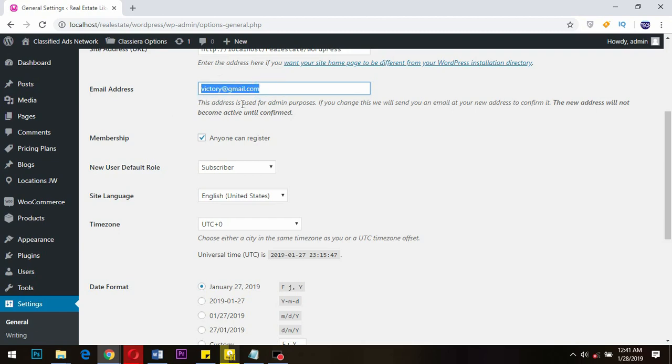So it says this address is for admin purposes. If you change this, we will send you an email and a new address to confirm it. The new address will not become active until confirmed. Like I said, when you add a new email address here, before that email address can stay, you have to log into that email, confirm that email, then come back to WordPress and log in again. Then the email can now stay.